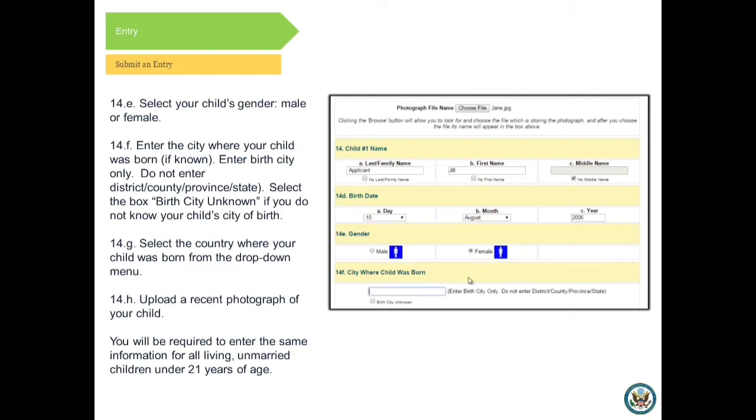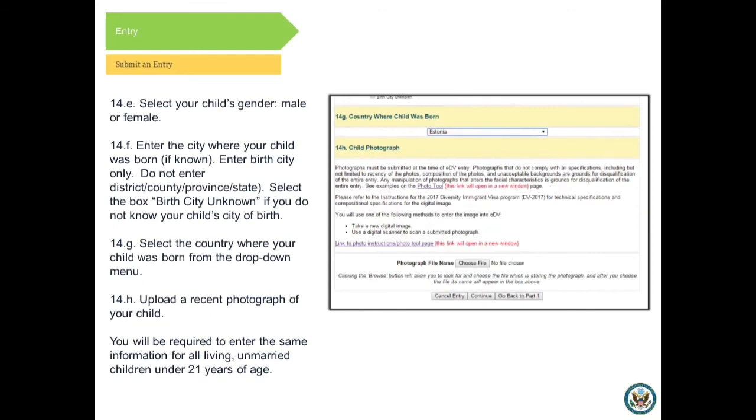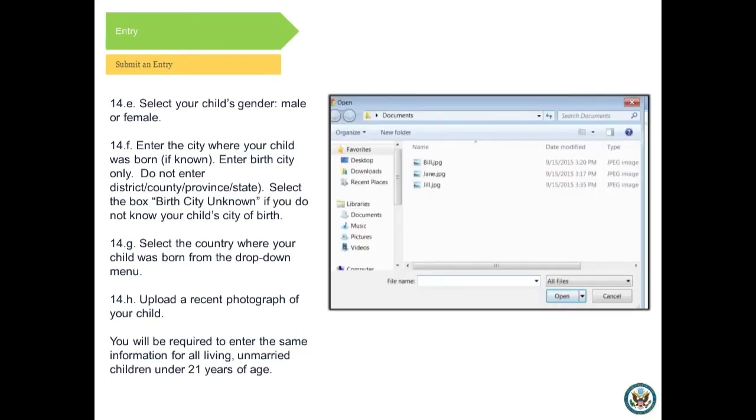14F. Enter the city where your child was born, if known. Enter birth city only. Do not enter district, county, province, or state. Select the box Birth City Unknown if you do not know your child's city of birth. 14G. Select the country where your child was born from the drop-down menu. 14H. Upload a recent photograph of your child. You will be required to enter the same information for all living unmarried children under 21 years of age.